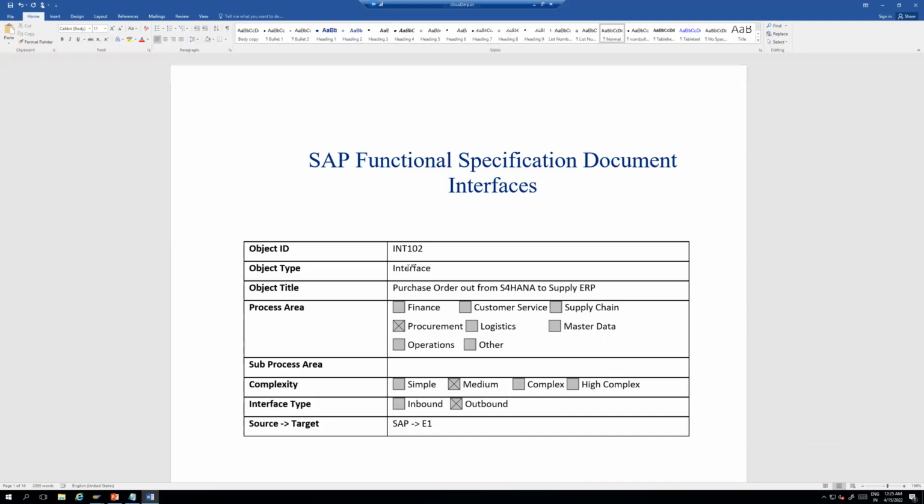And you see process area. Process area is nothing but who is going to handle this FS document. So the procurement person is going to handle this. And what is the source system? Source system is SAP, and the target system is E1. That is a Supply ERP.